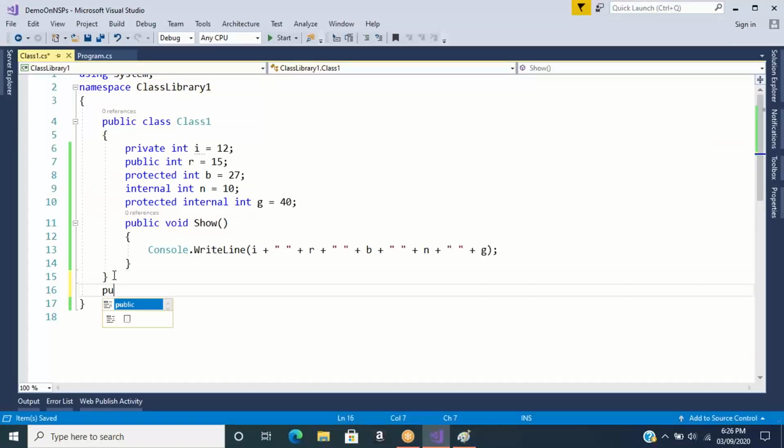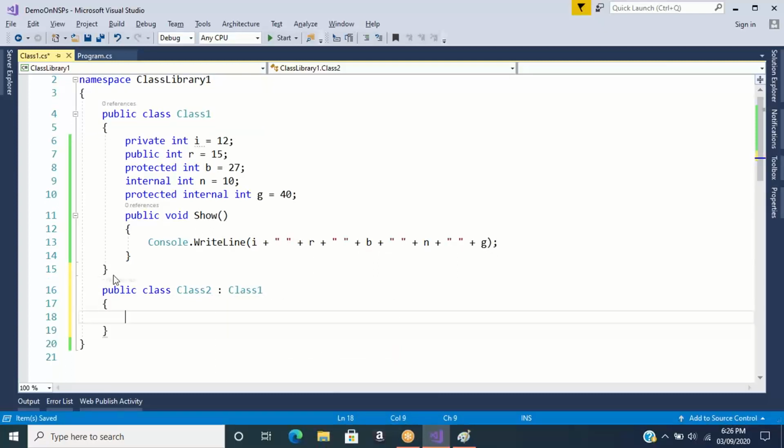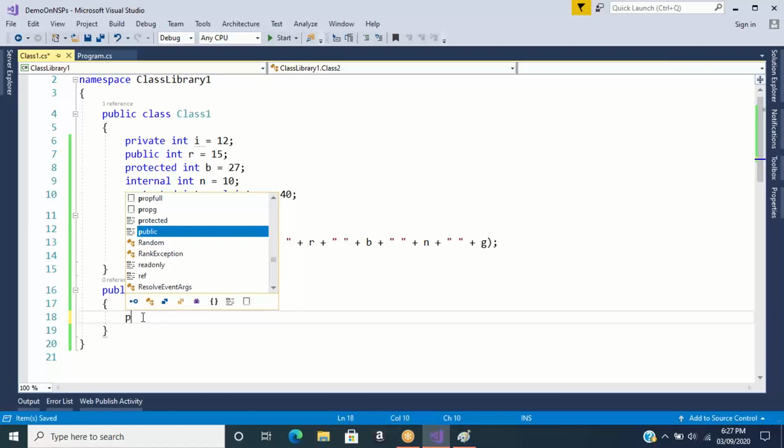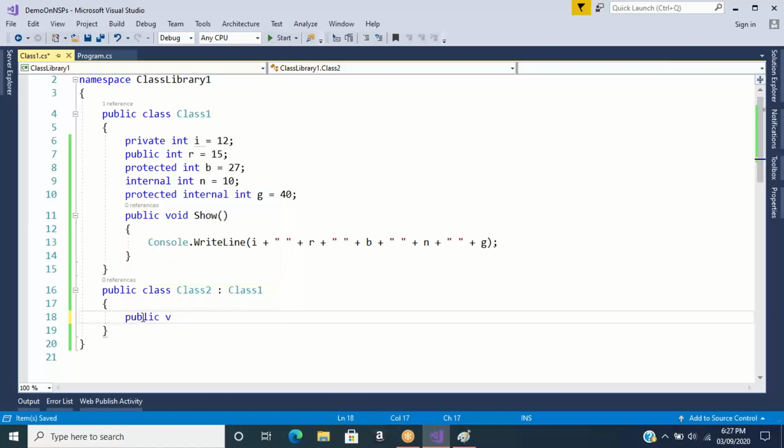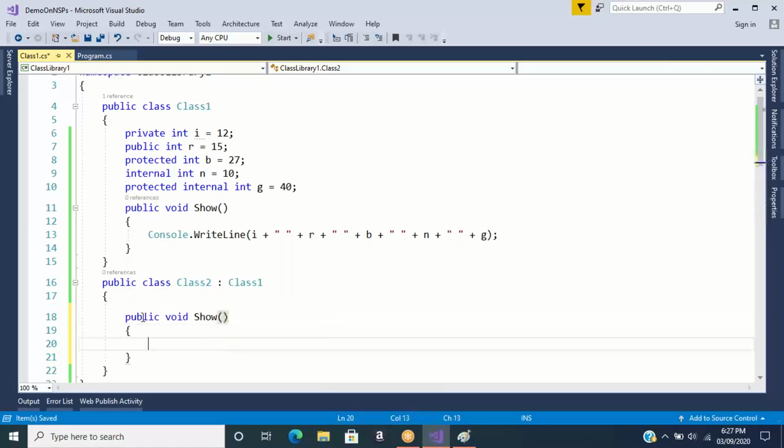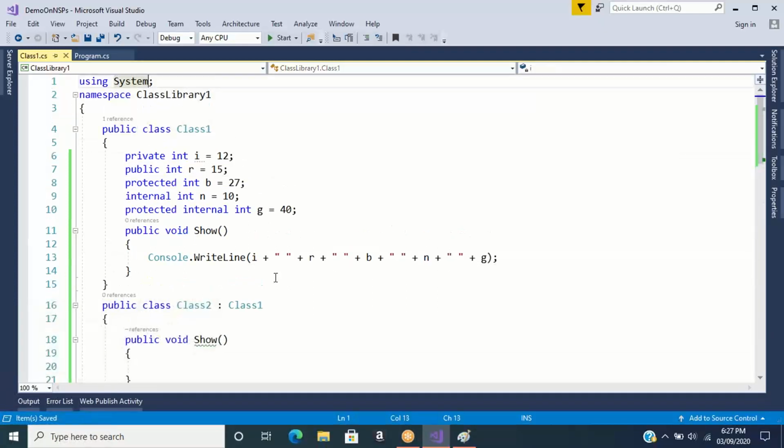Now I am going to create a class called class2. Class 1, inheritance. It is working within the class, and even this subclass is in the same class library 1. And now I write one method, void show. Can you say what the show method in class 2 is now?